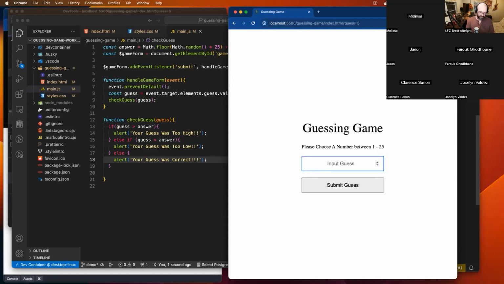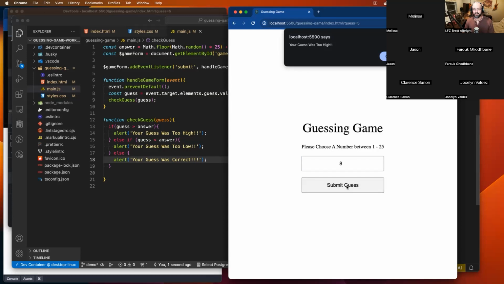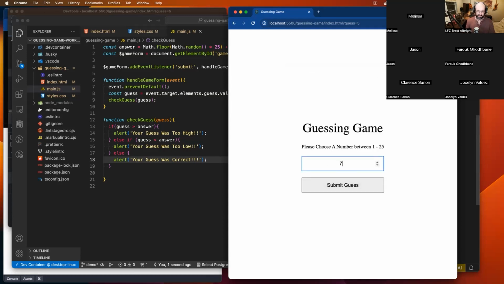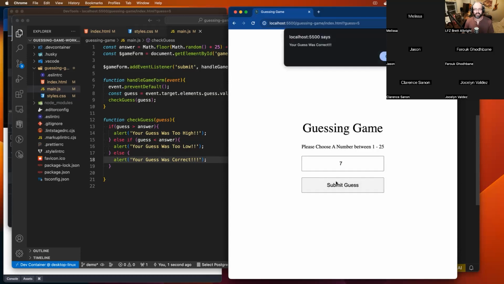50-50 didn't work last time. Let's see how it works this time. Oh, didn't work this time either. That's why I do not go to Vegas. All right, so let's try 7. Your guess was correct. All right.